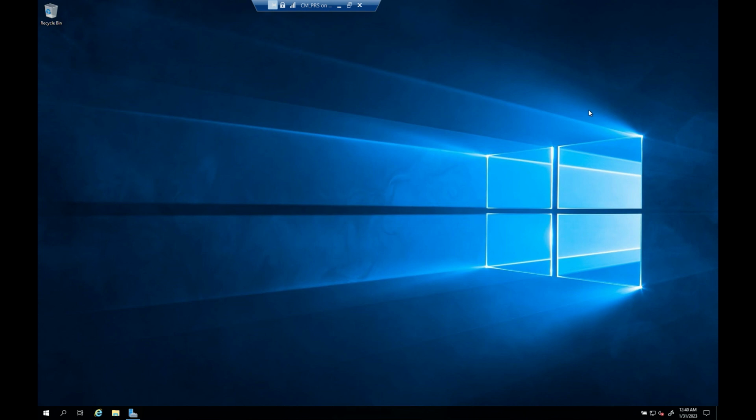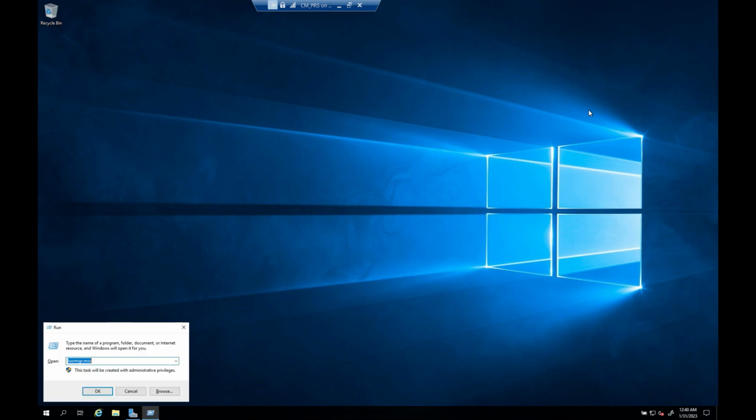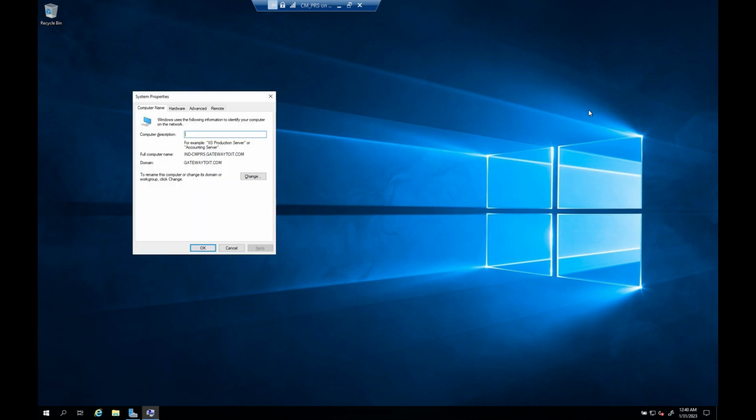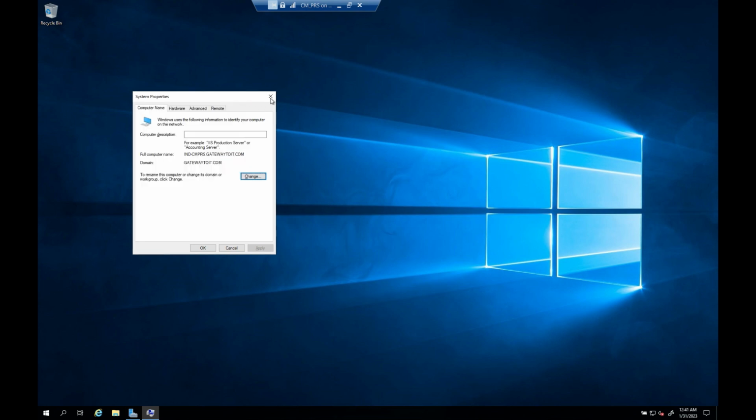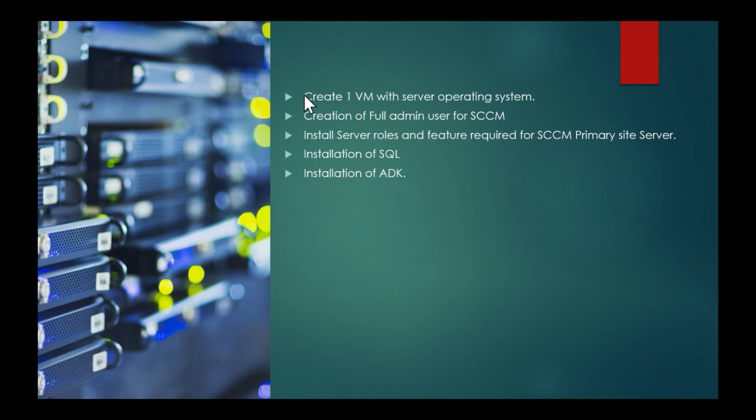Now the next thing which we have to do is join this machine to the domain and also rename this machine. I have already renamed it ind-cmprs and also joined it to the domain. You can also do that. These are the basic things which we have to do on the server. So now our first point has been completed, the creation of one VM with the server operating system, which is already done.